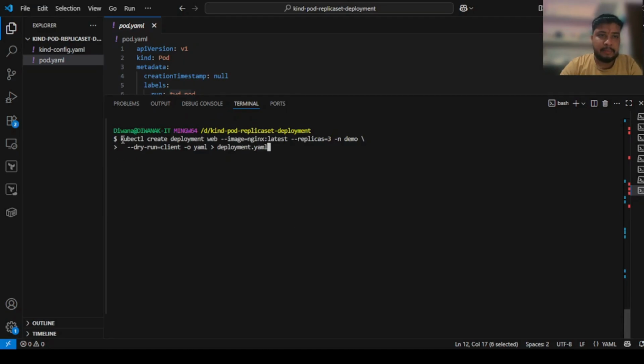I have just written kubectl create deployment, and the name of the deployment is web. Image is just nginx latest. Replicas is equal to 3, -n for the namespace, and then a dry run to create the deployment YAML. If it will not execute, it will just create a deployment.yaml here.